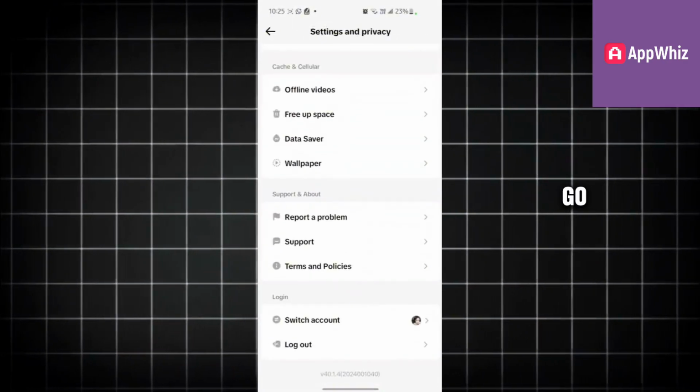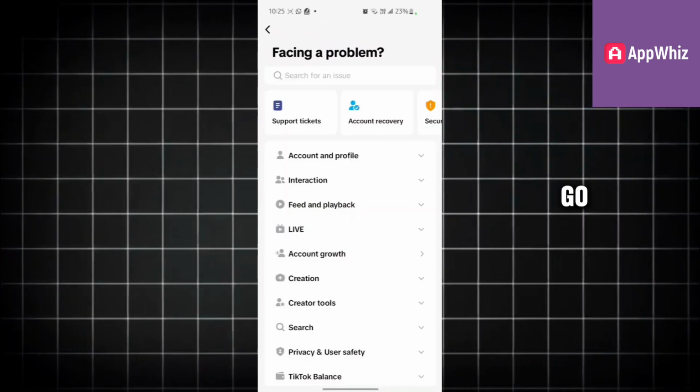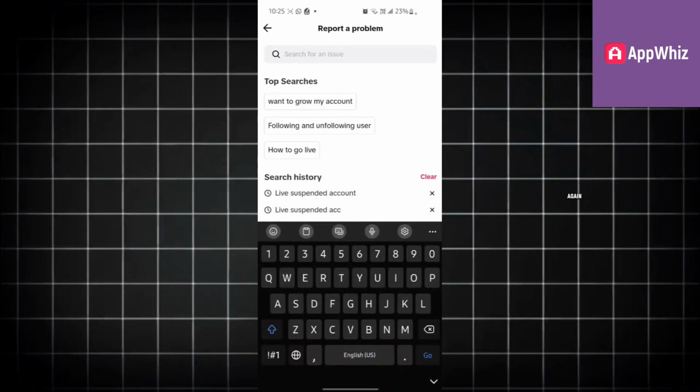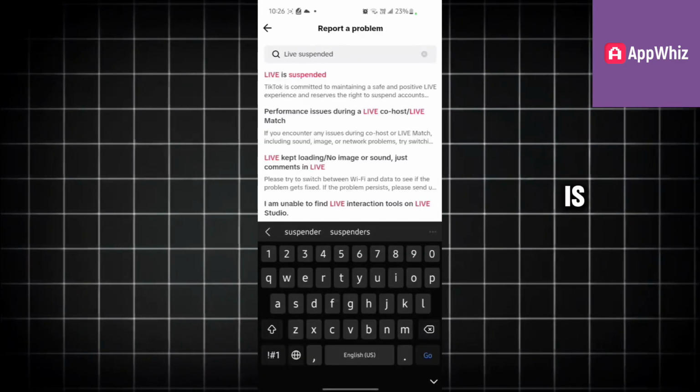Now scroll down and go to Report a Problem. Once you're there, go to the search bar and type in your issue. Wait for it to load, and then simply search for Live Suspend Account. I've already searched it before, so you'll need to search it again. You'll see an option that says Live is Suspended.